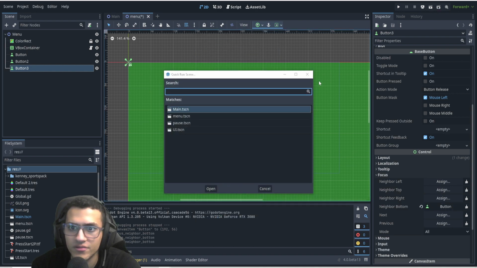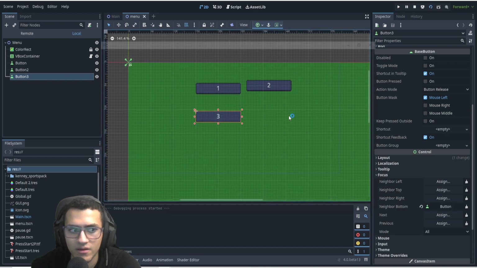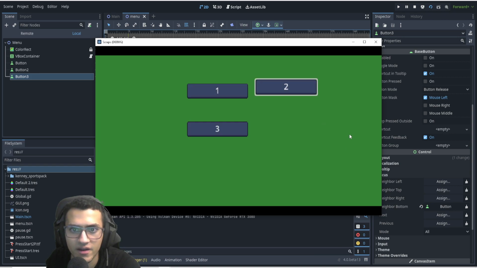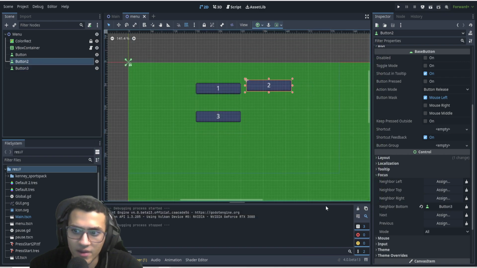Now when I play, it'll start with 1, and I can now click down, down, down, and it'll go between those three. Obviously, when I click up, nothing's happening because I didn't set that, but you're more than welcome to try that. So I want you to try that on your own and figure that out.